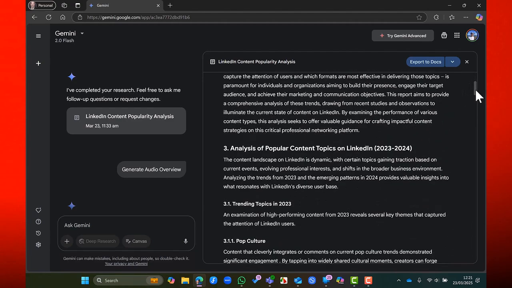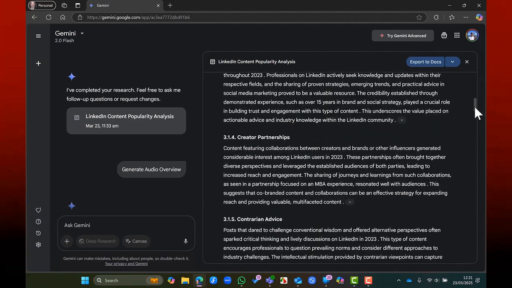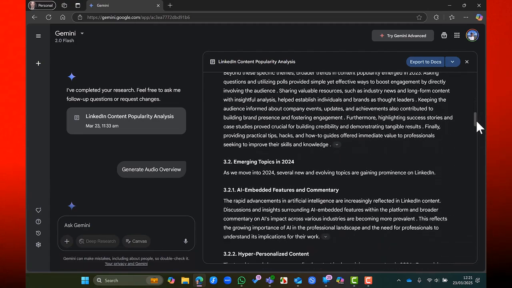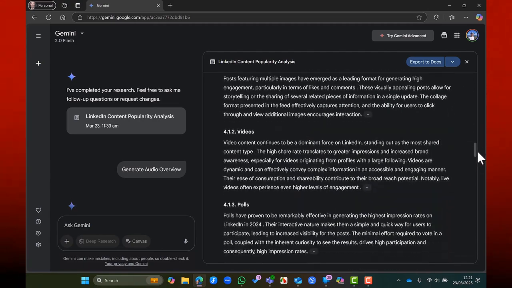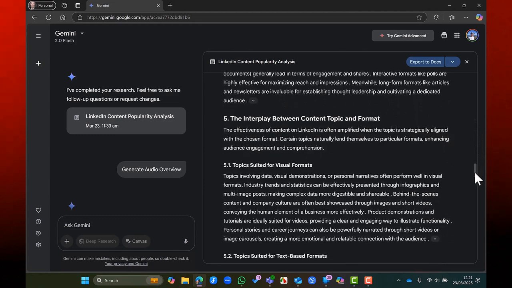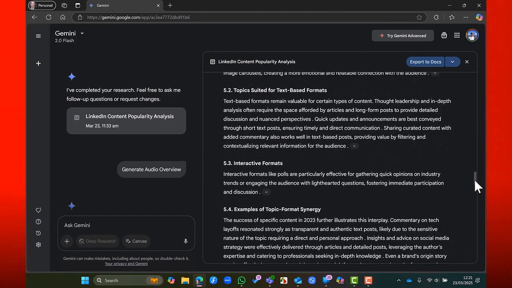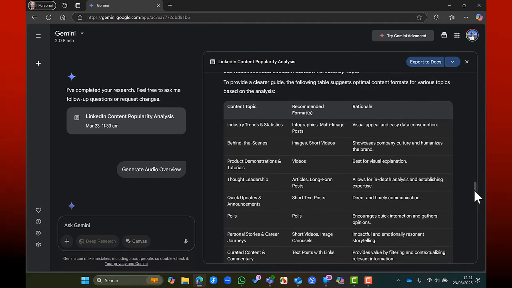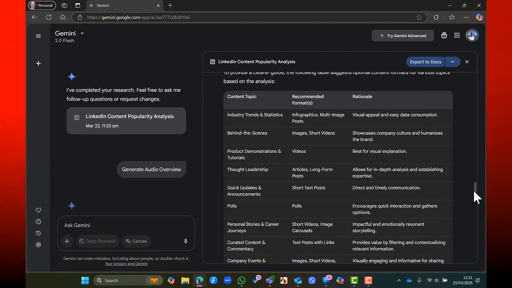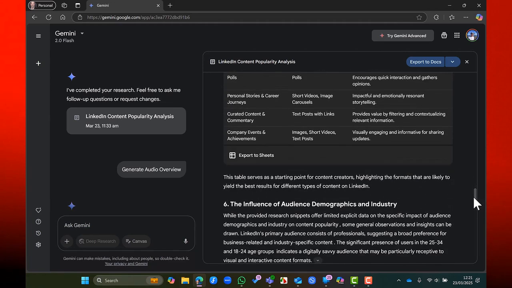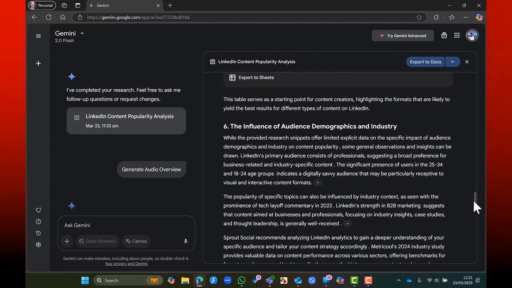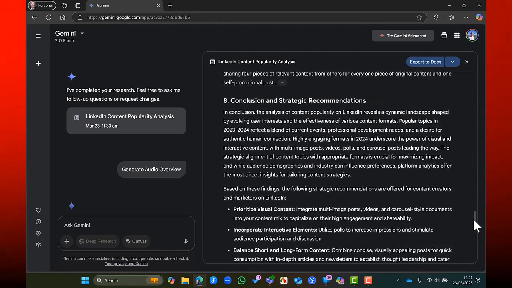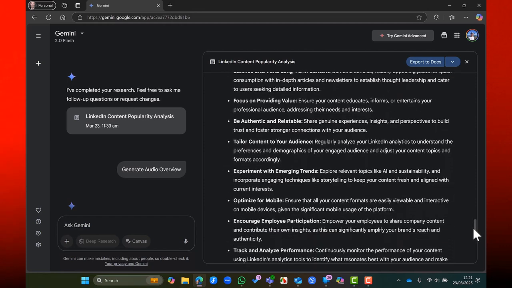So this is pretty in-depth, I have to say. You can see all the detail here as I scroll down, and plenty of text and information. You can just get the gist of it as I'm scrolling down. Nice handy table there, which answers the question by topic and format: what is most popular, which is essentially the core of the task there. Still more information, and then a conclusion and recommendations to finish.